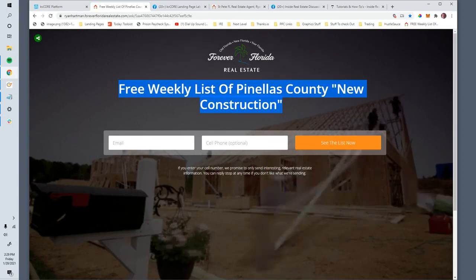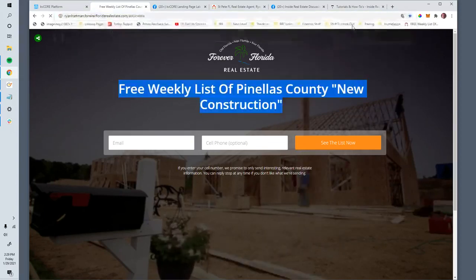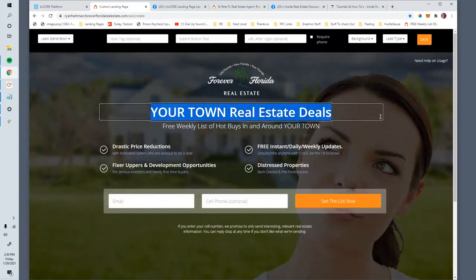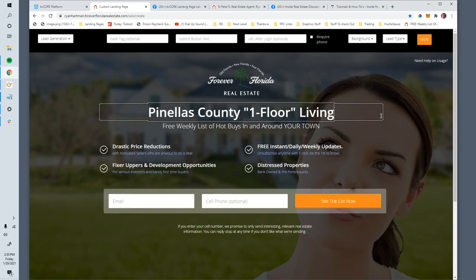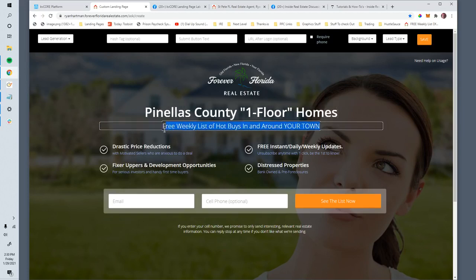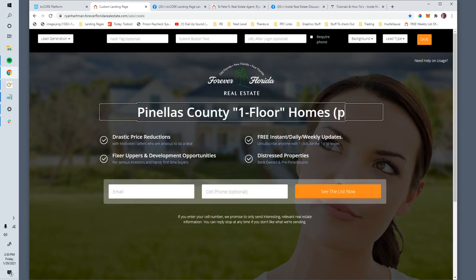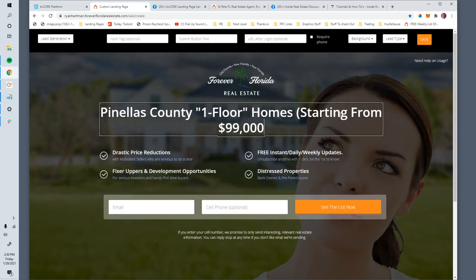So some other ideas you guys gave, I really appreciate the ideas. Kate's saying single story homes. Yeah, that's a good one. So let's do something like this. I'm going to go to my ask/create again, and we'll say Pinellas County. And I think a lot of people call that one floor living, right? Single floor living, one floor homes. And in this one, I might do priced from, starting from 99,000, maybe a number.